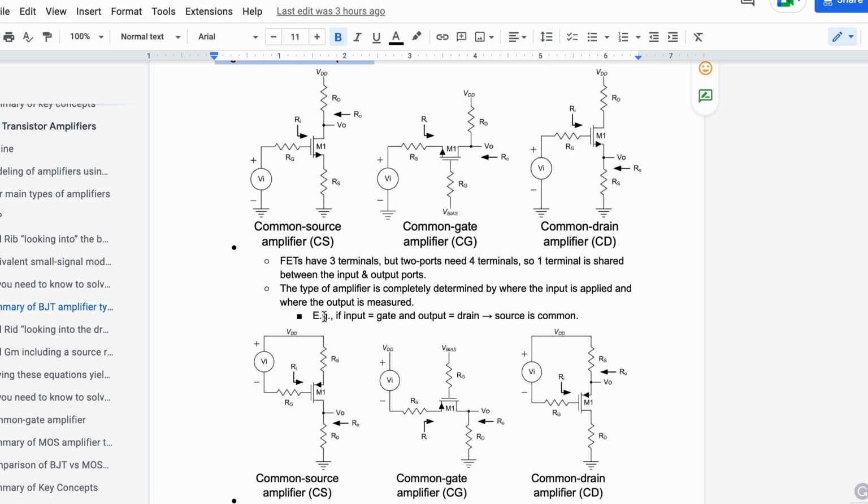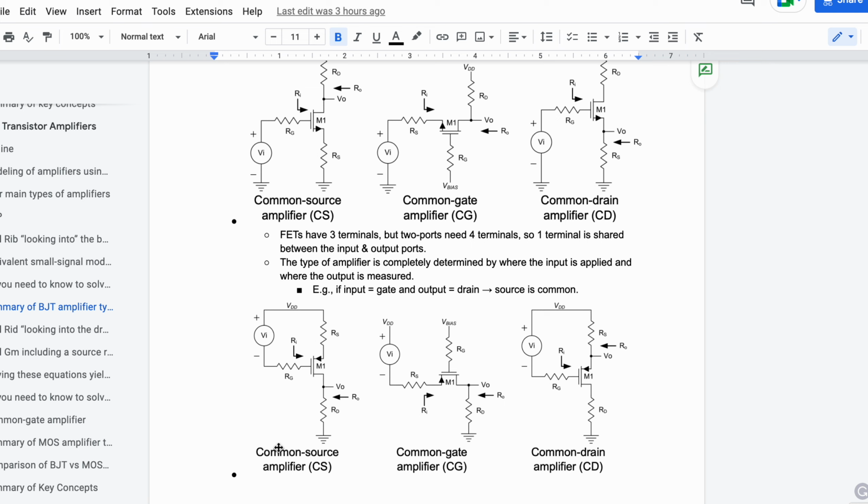We have an example here. If the input is equal to gate and the output is drain, the source is going to be common. And for the common source amplifier, it's going to look like this, like how we said here. The input is at the gate, so we're applying it here, and the output is the drain. Now, for this one, it'll be a little bit different, and for this one, it'll be a little bit different as well. Output is measured right here, and for this one, the output was measured right here, input's right here.